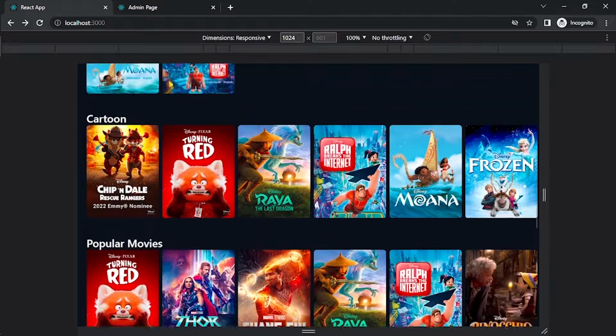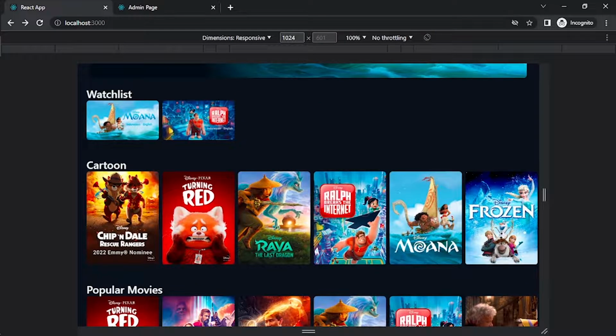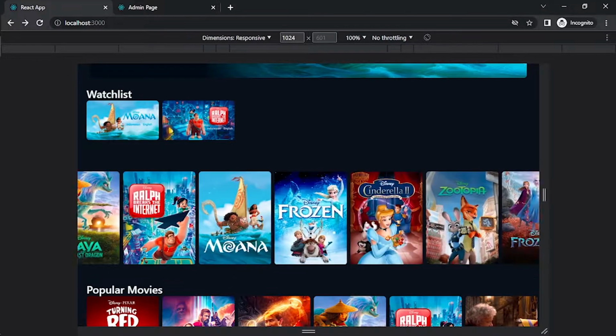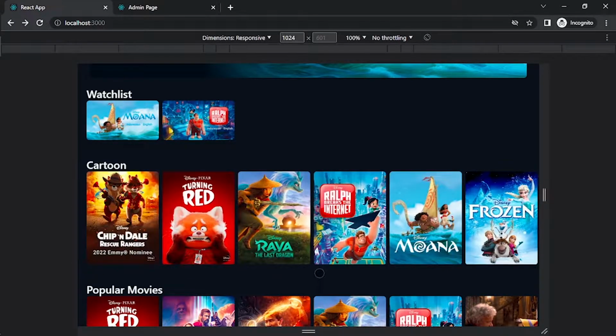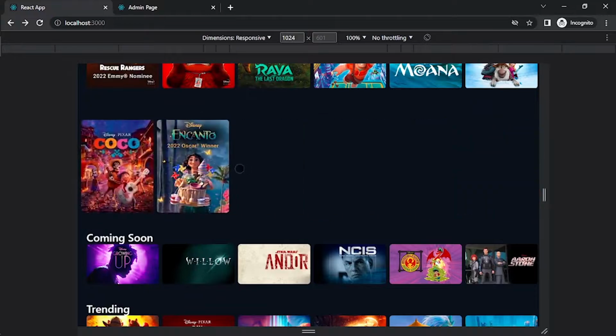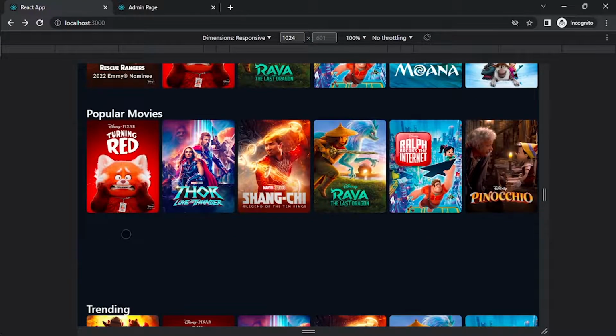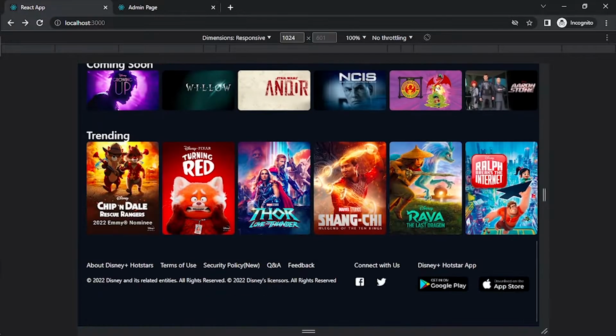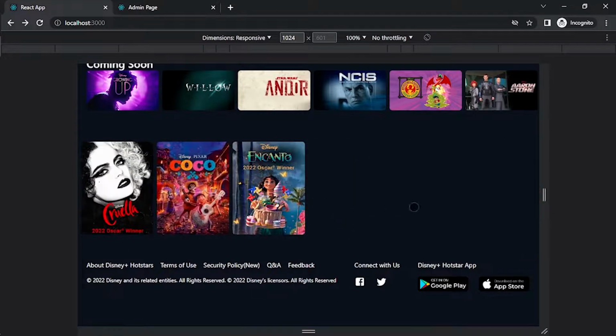And also inside of this responsive mode, or in the tablet mode, the movie list can be scrolled just by touch. So we don't need the arrow button anymore. We can just scroll it to the right or to the left.